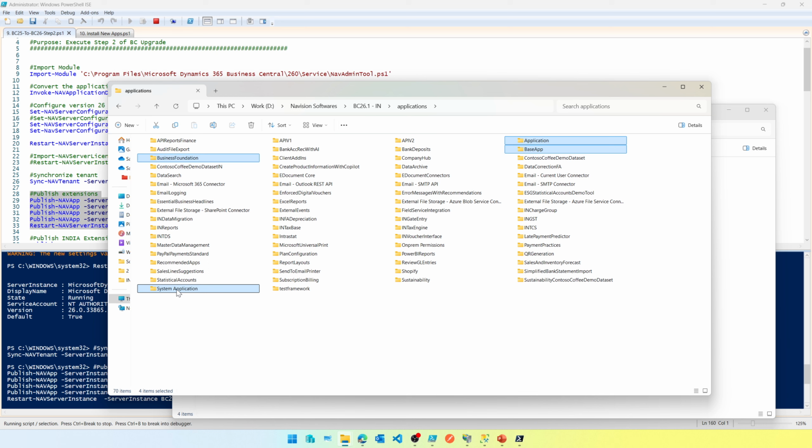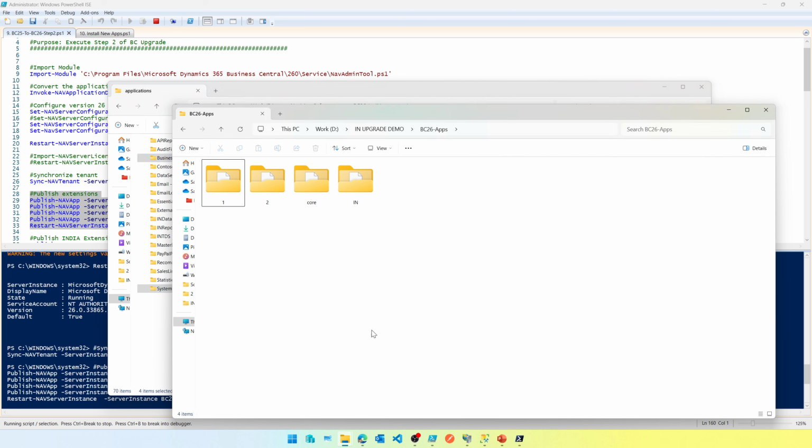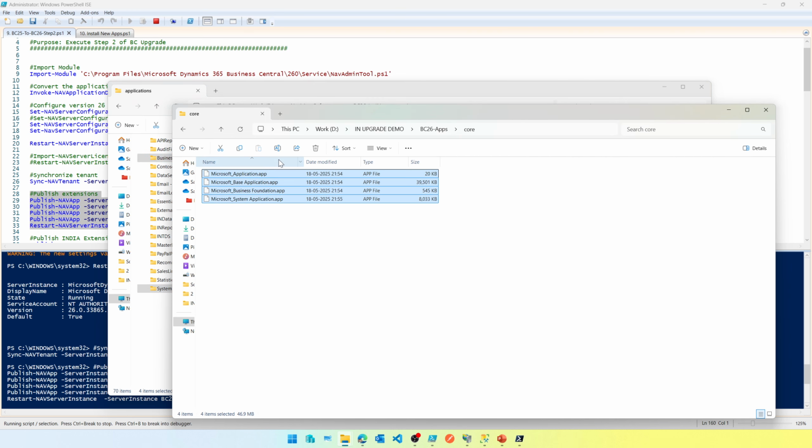These are the minimum requirement. When you build an extension in VS Code, you automatically get a dependency on business foundation, base application, and system application. Application is just an overlay which connects all these three, and that's how you are able to get symbols in your VS Code. Whenever I do an upgrade, or if you have seen my previous videos, I always place these 4 files in a folder called core, and these files are published as the first step.